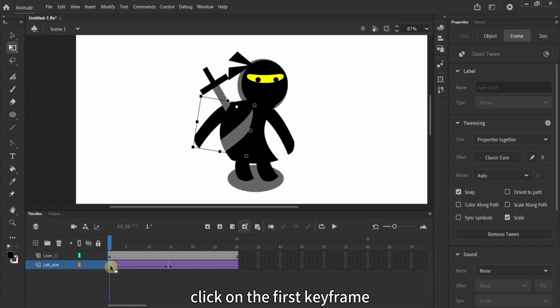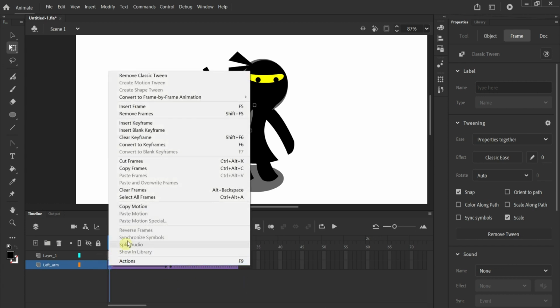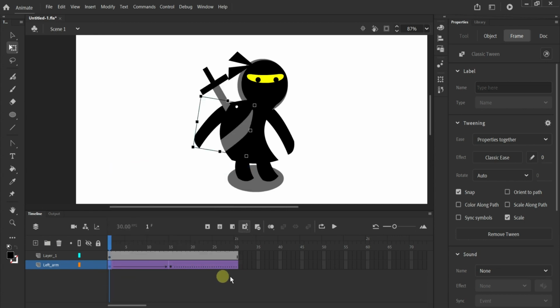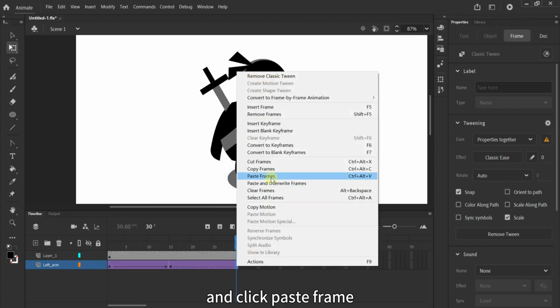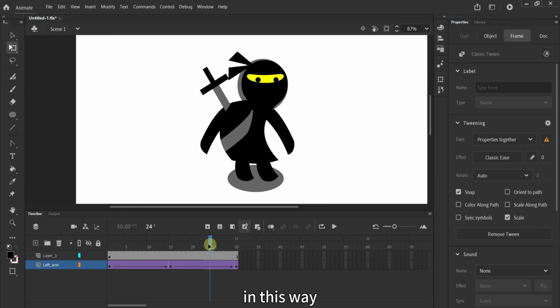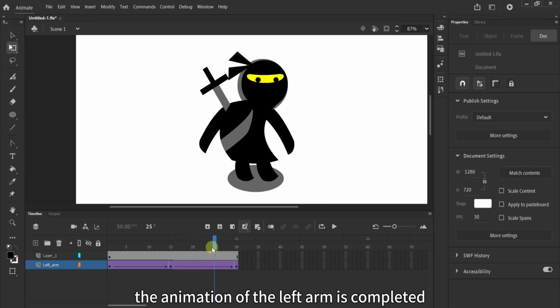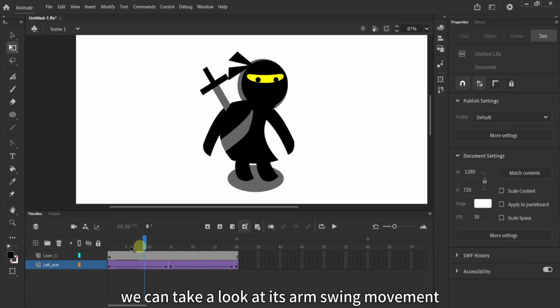Click on the first keyframe, right-click, and click Copy Frame. At the 30th frame, right-click and click Paste Frame. In this way, the animation of the left arm is completed. We can take a look at its arm swing movement.